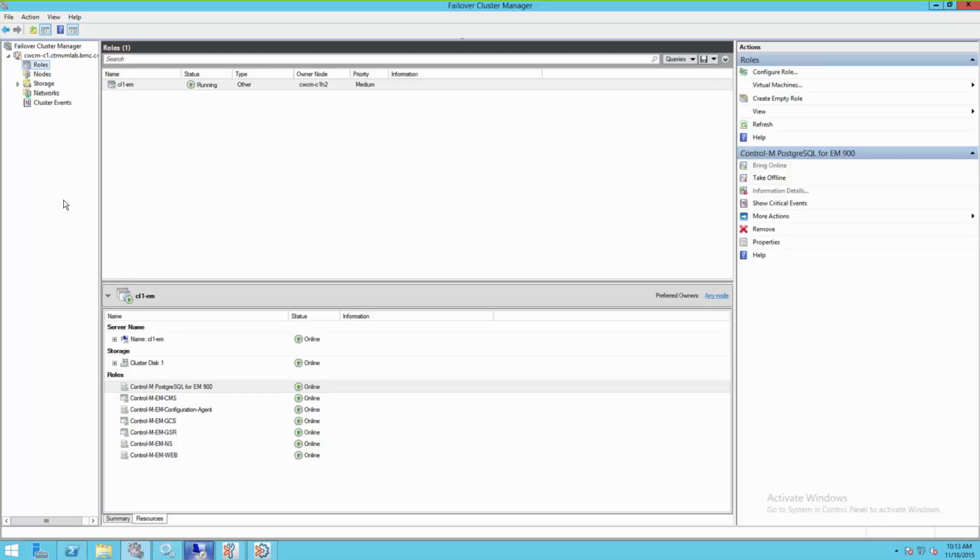So back in the Failover Cluster Manager, what we can see is we have our cluster and our role defined here, we can see this has a slightly different name, but it's running, and the owner node is actually the other machine in this cluster rather than the one we're on. Now, looking down at the resources, the difference we see here is that we have our cluster services up and running. So you can see at the top, our Postgres service, configuration manager server, our configuration agent, global conditions server, GSR or GUI server, naming service, and the web server.